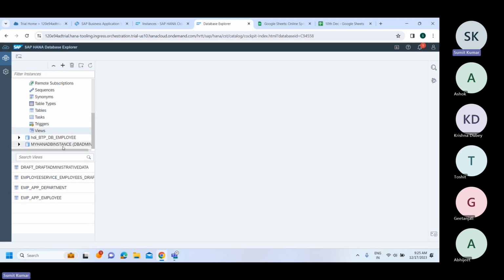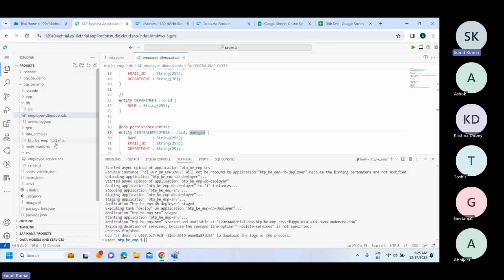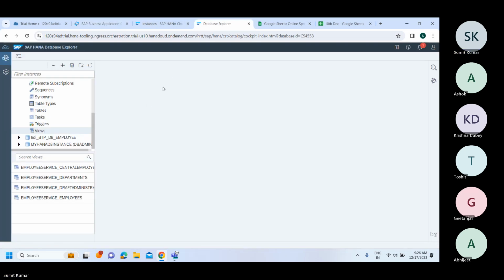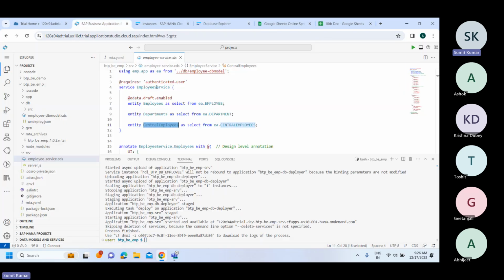If I try viewing in a view, as you can see, I can see a view only for the service endpoint. Only for the service endpoint, employee service underscore central employee, correct? I still do not see the endpoint for my, let's just say, entity that we created.